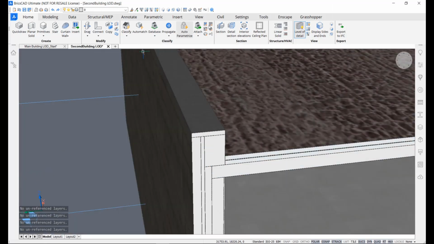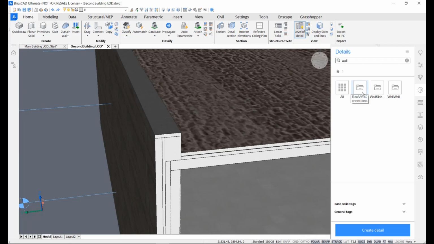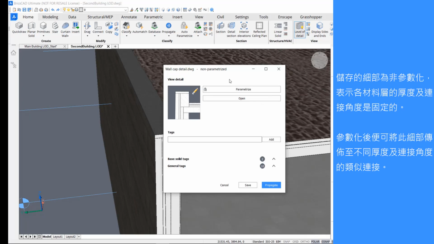Okay, so our detail is saved. Let's open the details panel and search in the folder where you saved this detail. This would be wall cap details, so this one. You can go ahead and open this detail, and now you see our detail is not parameterized, so there are no parameters on it, which means that the plies have to have a fixed thickness. It cannot be changed. The dimension should be exactly the same, otherwise Propagate won't find this particular detail.